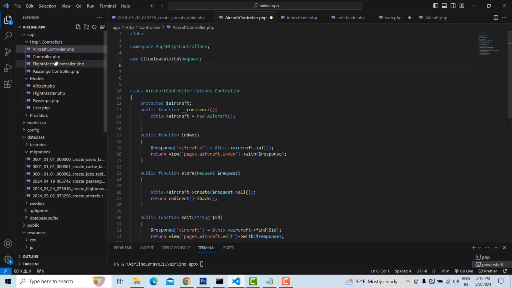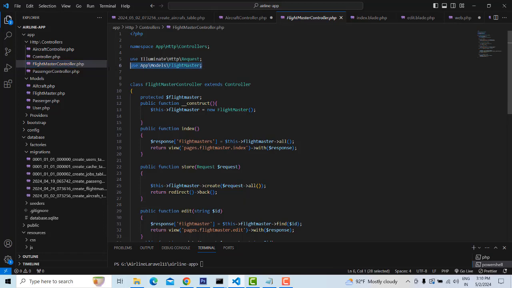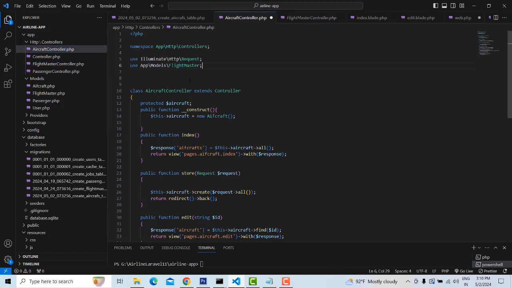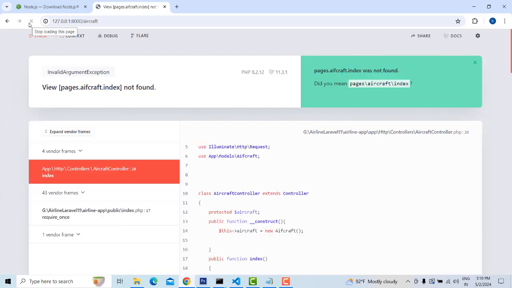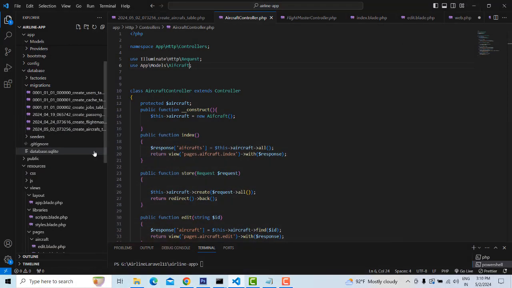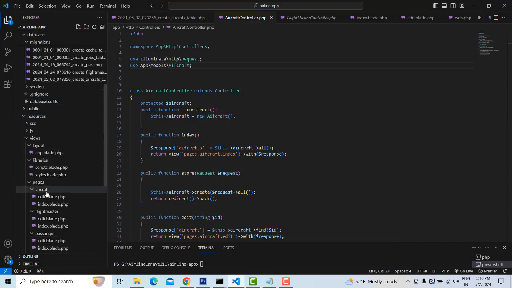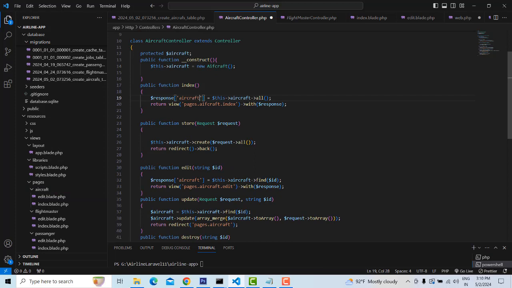So we have to call the same thing as the model here. The model we have to paste over here. This model we have to call as aircraft. Rename it as aircraft. Right. When the page aircraft index is not found, what's the problem? Sorry, the name could be different here. This name also is different. Aircraft. That controller is saved.